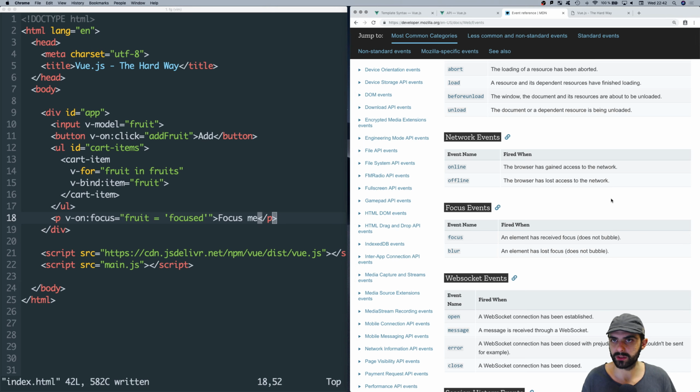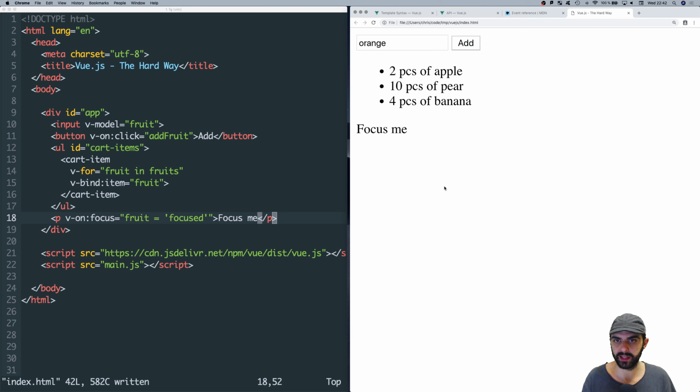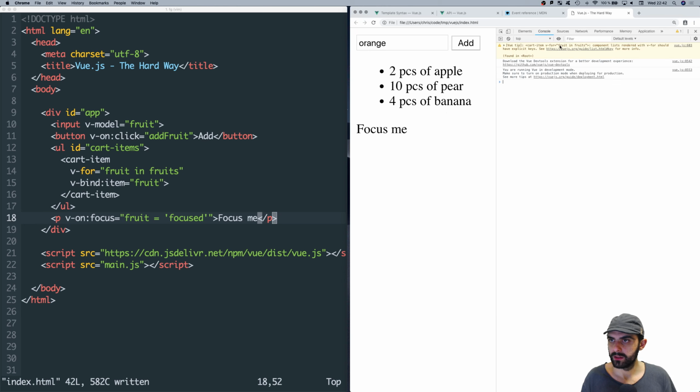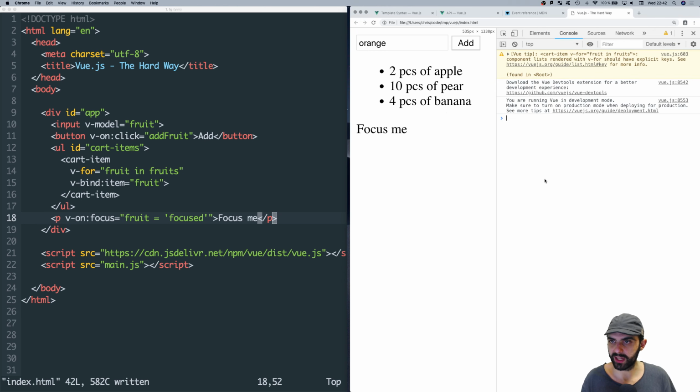Let's see if that works, right? And then let's go to our page and try that. So if I focus now on this text, nothing happens. So let me just check. Did we have any errors? No. Focus. V-on focus.